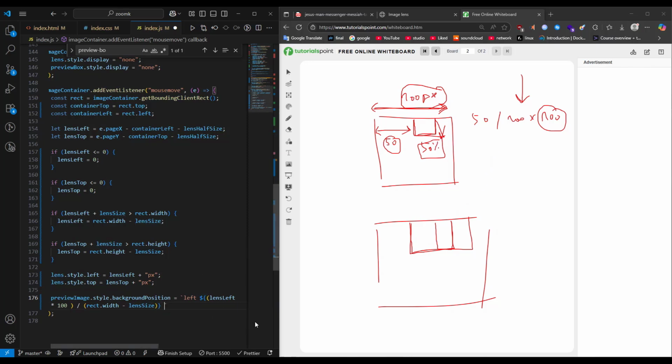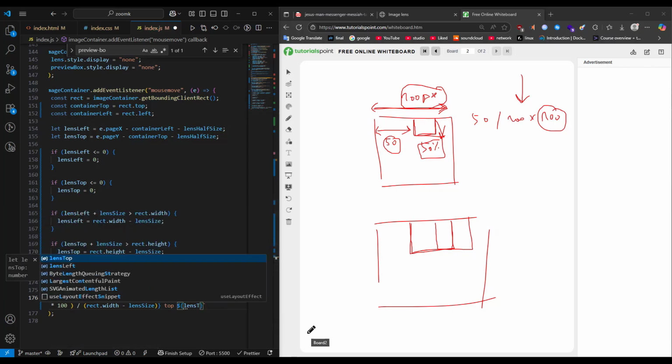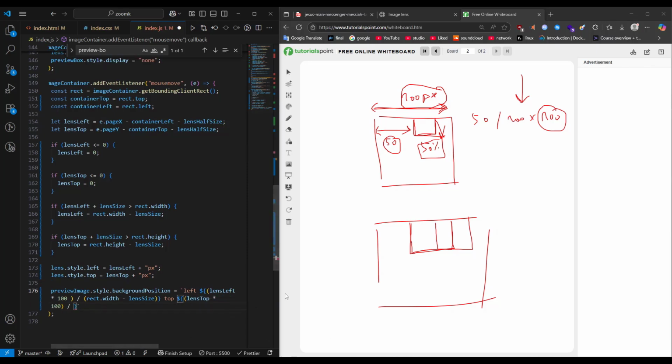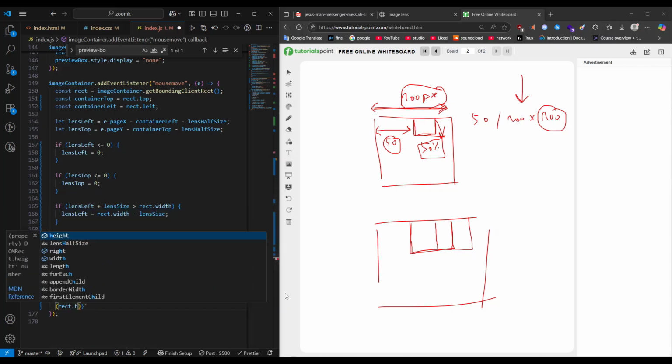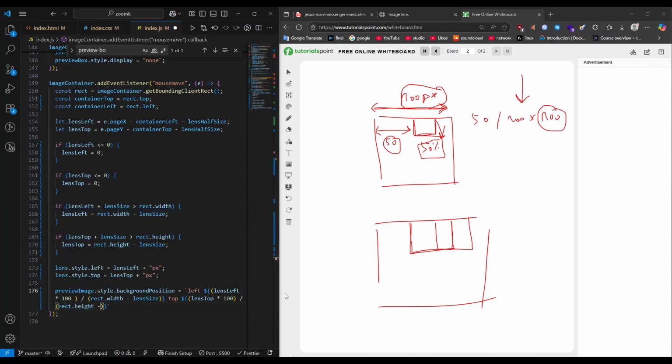So let's do the same thing with the top. I'm not used to QWERTY keyboards yet, that's why I make some mistakes. So we're going to have lens, the same thing, just changing the left to the top. We multiply this by 100 to get it as a percentage value, wrap it with parentheses and divide it by rect.height in this case, because we are using top here, minus lens size.